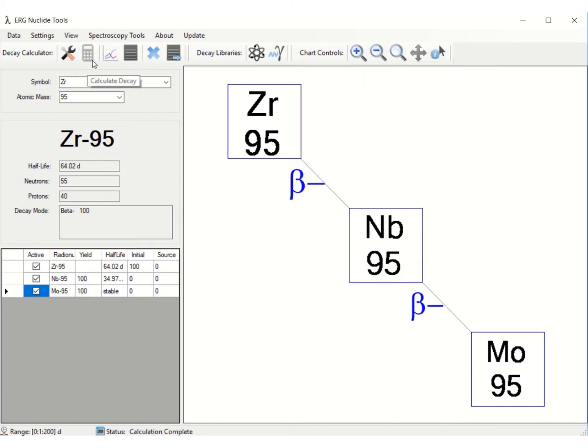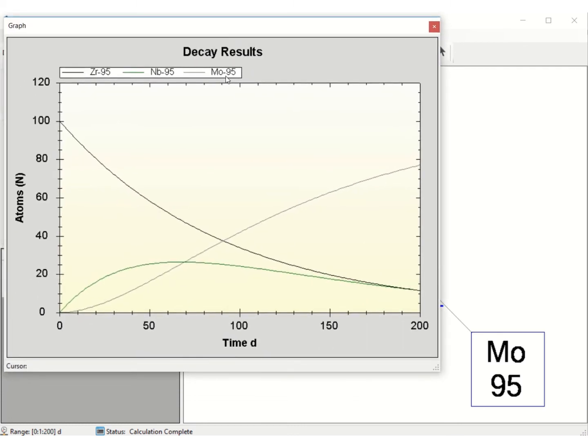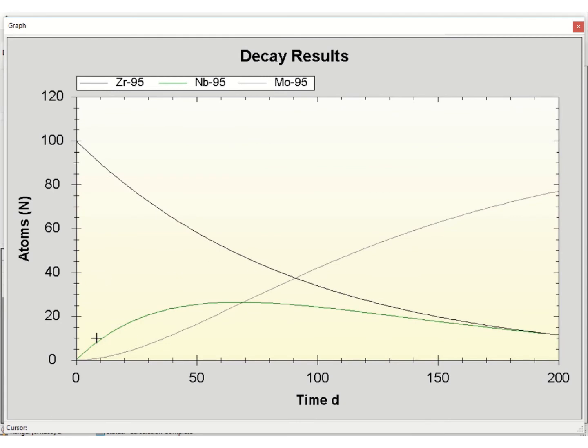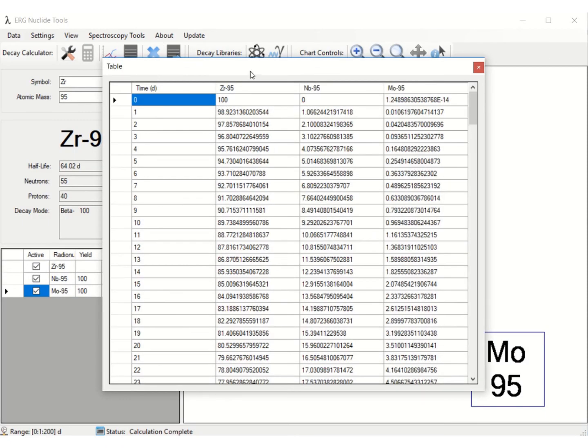Select that. Let's calculate it. Here comes the graph. And sure enough, we see that zirconium decays, the niobium reaches a maximum, then starts to decay, and the molybdenum does nothing but increase since it's stable. We can select this bar. If I move this around, I get the day and the amount of the zirconium, niobium, molybdenum. I can see where the niobium kind of reaches a maximum, then where it starts going down, and I can quantify that. Just like the other program, I can evaluate the data.